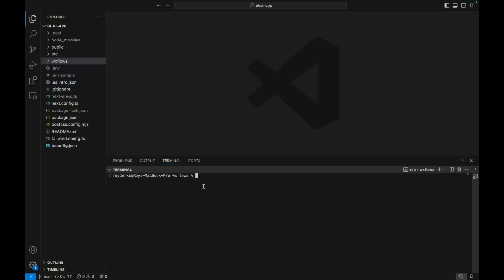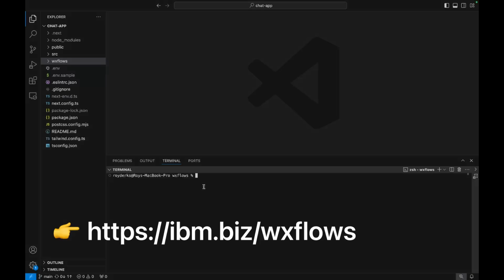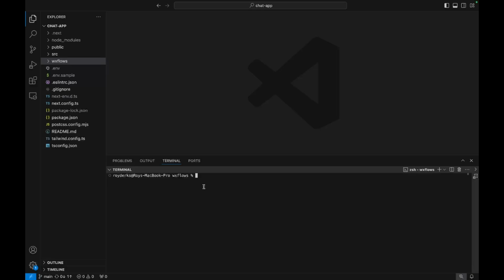Before you can start importing your tools, you need to make sure that you have the Flows Engine CLI installed. You can find the installation instructions on the link down below. I'm going to run a set of commands here, starting with wxflows init, and then the init command will get a name for the endpoint. So the tools endpoint will be called api/wxflows-tool-calling. Then on the next line, I'm going to start importing my tools.